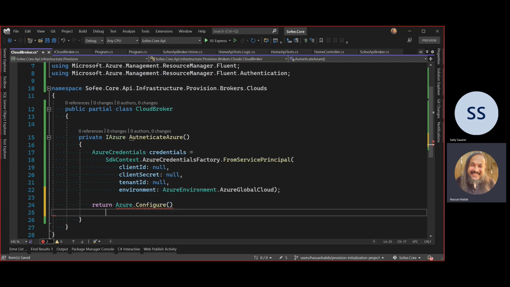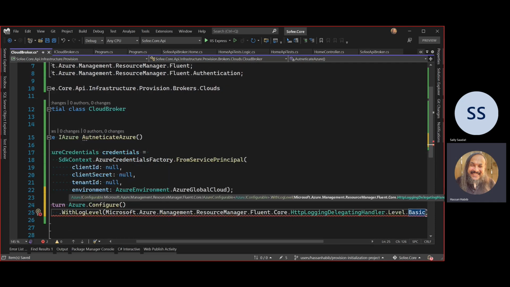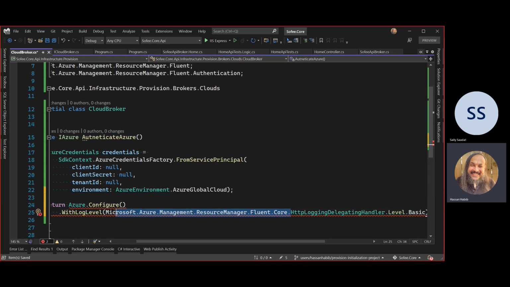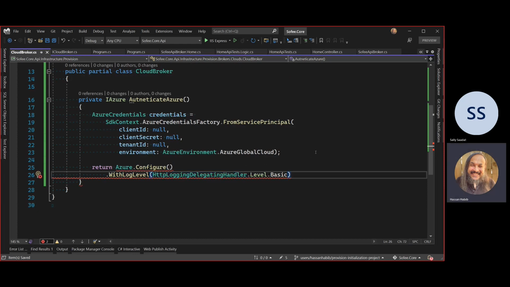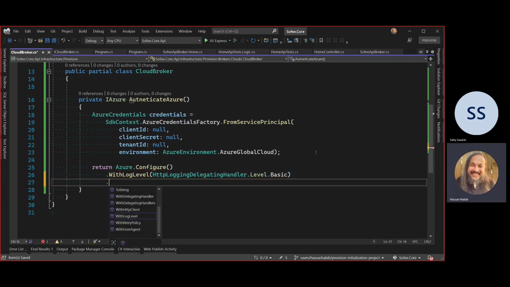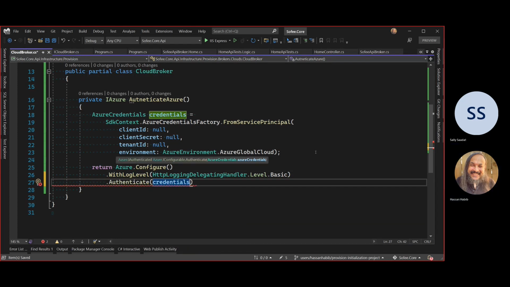So this is my configuration. And I'm going to go and say with log level, HTTP logging, delegating basic. So if anything happens, please let me know what really is happening in my system. This with log level I think is not mandatory, but it's important to log what's going on with your system. And then I'm authenticating. See, this piece is like you logging in. I'm passing in the credentials here, right?